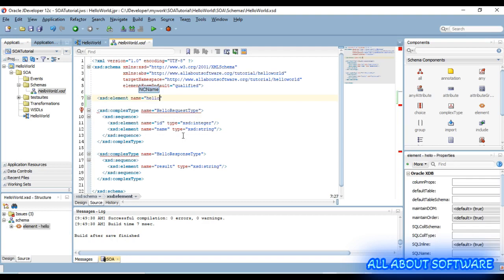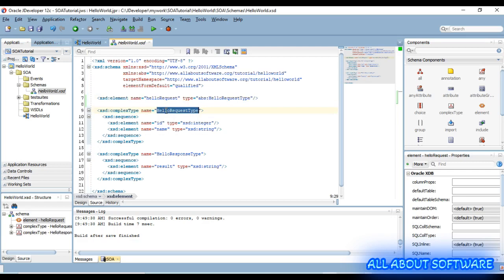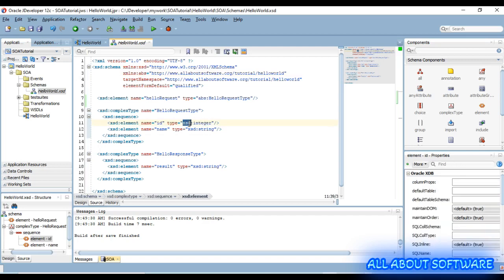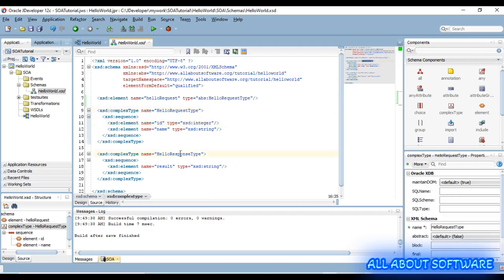Hello request, and its type is going to be the one that we have already defined in our XSD file. This is going to be hello request type. We can reference the type by our prefix. All the standard types are in the XSD prefix, but my custom type is in the prefix that I define.